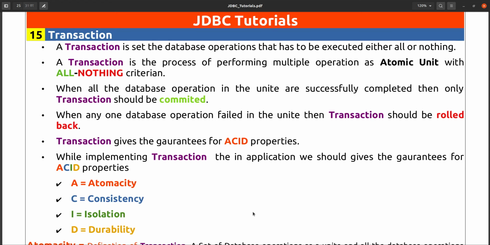Hello friends, welcome back. In this session we will learn transaction in JDBC. So what is a transaction? A transaction is a set of database operations that has to be executed all or nothing.